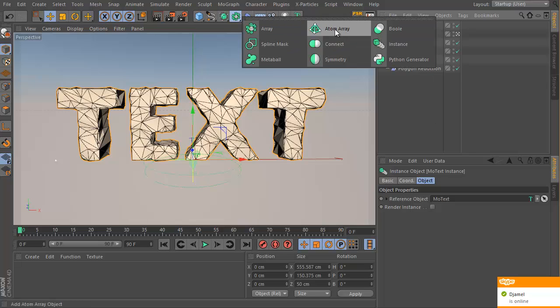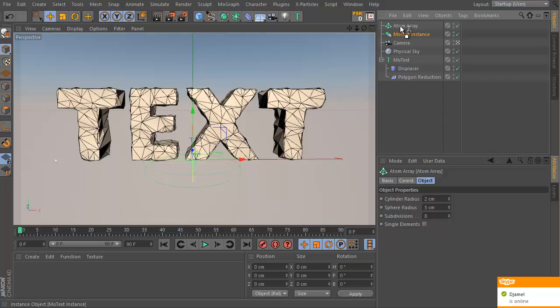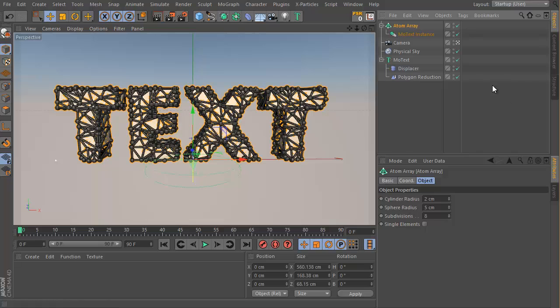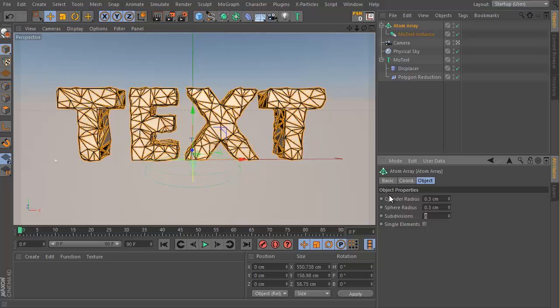We want to go and add an atom array, and we want to drag and drop the text under the atom array object, and this will create this kind of mesh for us, which we don't really want. We just want really nice and subtle lines. So let's go 0.3 for both radiuses, and we want like 2 subdivisions. Really, we just want to see that they exist, that's all.